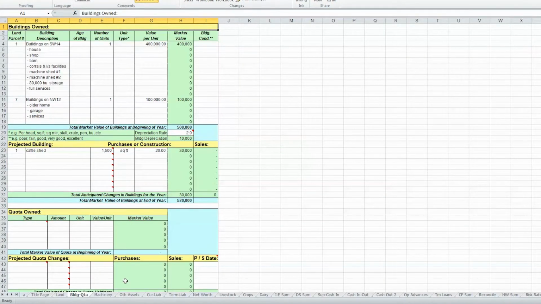The next page is the buildings quota page. You'll see there are two areas. There are the buildings at the top and the quota at the bottom. And again, in each of those areas, there's room to show projected amounts for buildings and quota. The important information in the buildings area is the market value, and that's arrived at by entering the number of units and the value per unit.